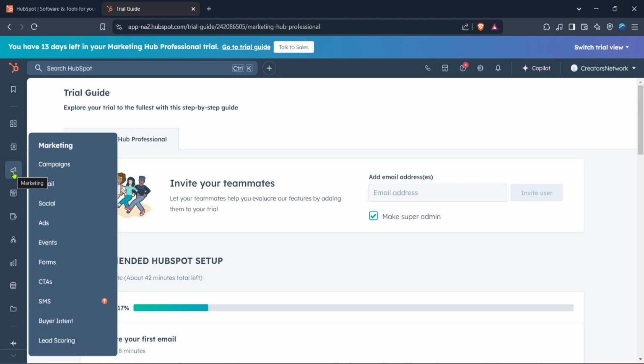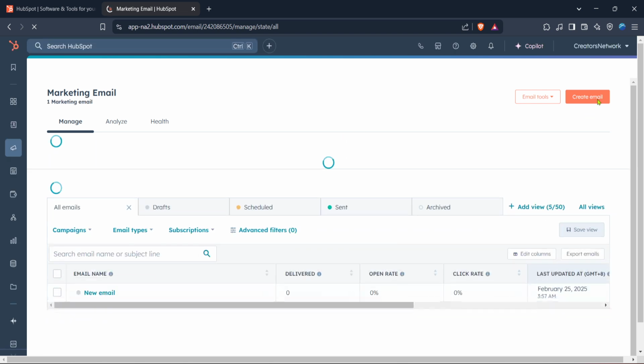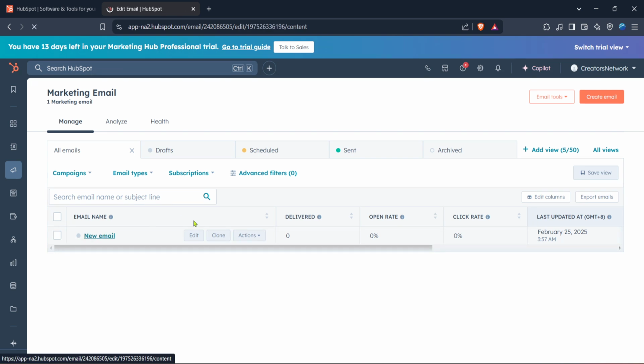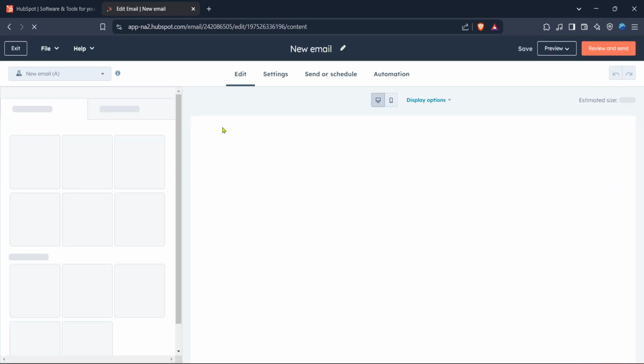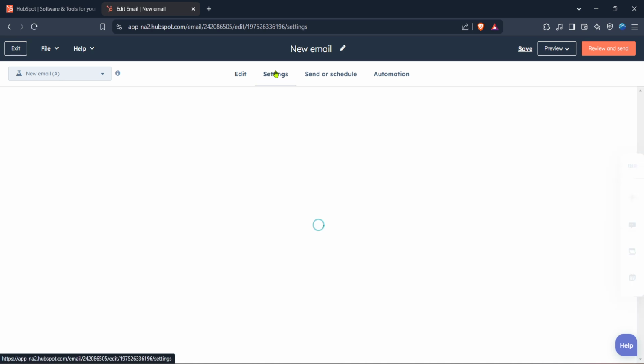Once you've made your way to the email section, look for the option that says Create Email. This is where the magic begins. Click on it and you'll be prompted to create a beautiful and personalized email that can be sent to a segment of your contacts. Don't worry if it seems daunting at first. HubSpot makes it quite simple to personalize your campaign to fit your needs. After clicking Create Email, click Next to proceed.